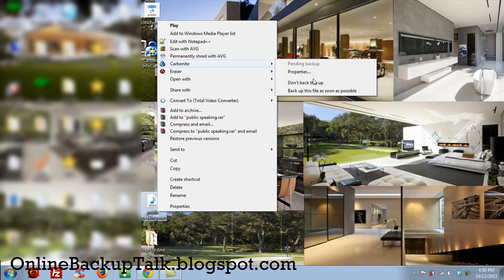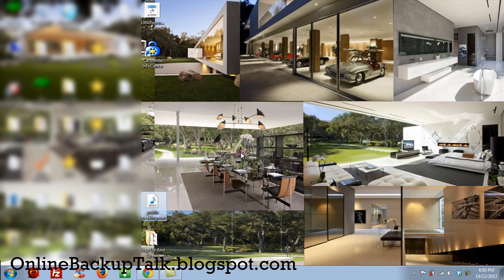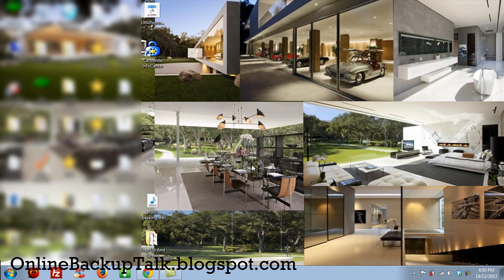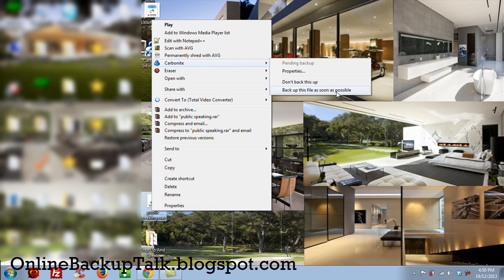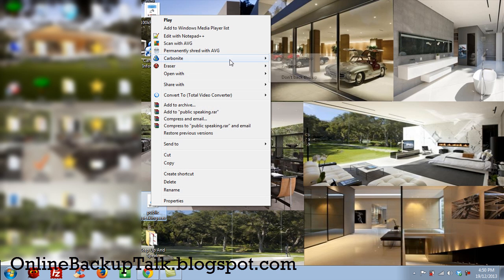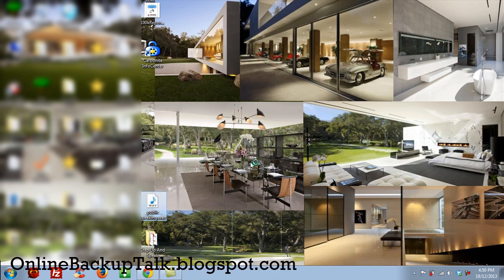And of course, if you don't want to back up the file, you can just select don't back this up. So let's say if you want to back up the file as quickly as possible, you can just select here and just click back up this file as soon as possible. When you do this, it will give you priority to this file when it's doing the backup process. So let's say if there are certain files that you don't want to back up, you can just right click it and just select don't back this up, and Carbonite will not back up the file for you. So that's all for the manual backup, guys.